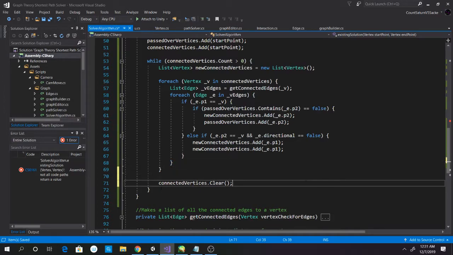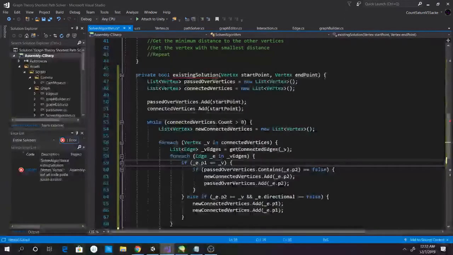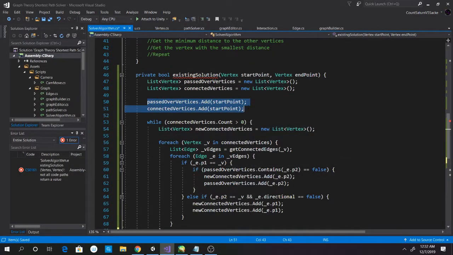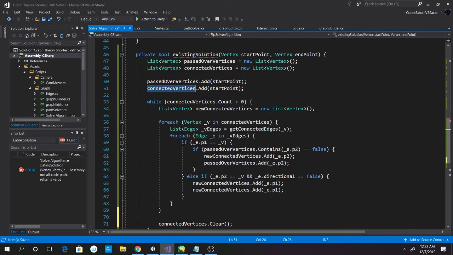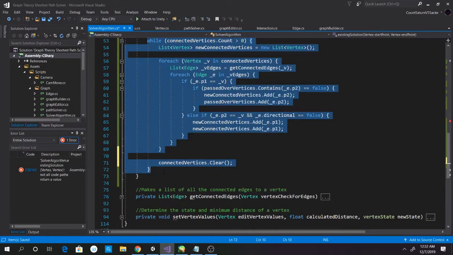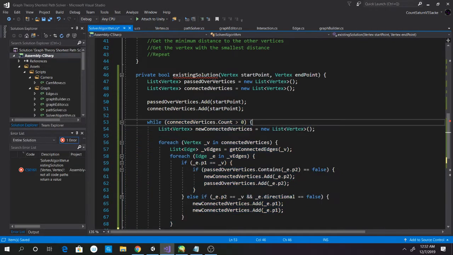So after we clear the connected vertices, we first have a start point. The start point is going to be passed over already because it's our start point. And then we set it as our connected vertex, technically. Then for as long as this list of vertices actually has vertices in it, we're going to run all of this code.